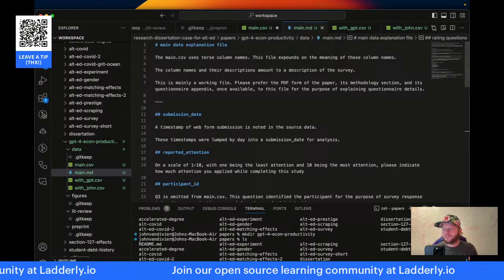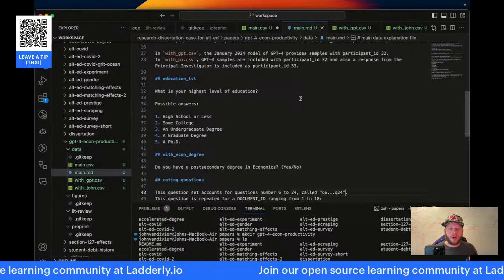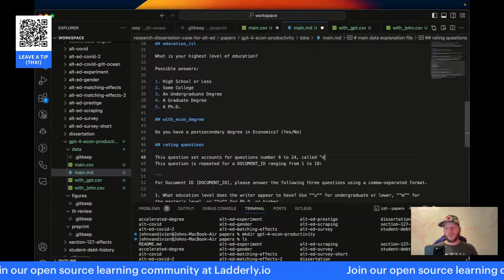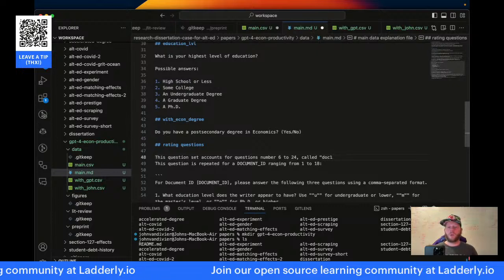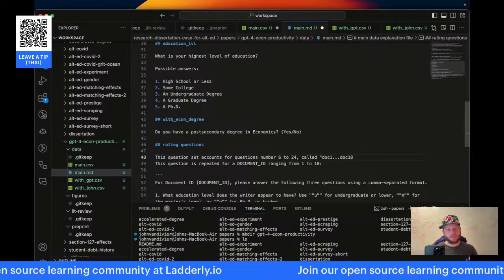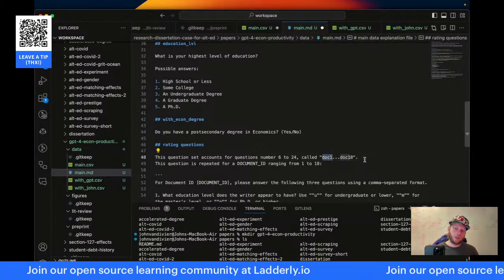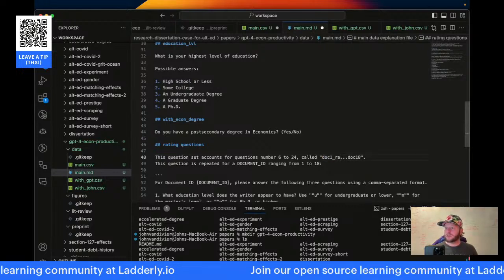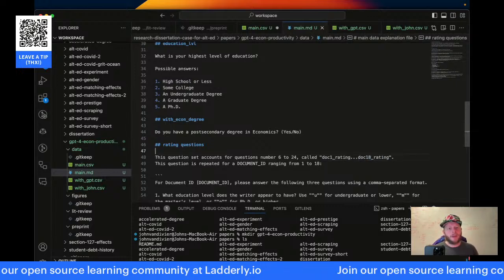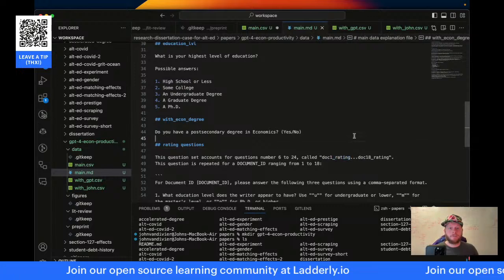Okay, so let me not call these Q6 to Q24. That's going to be tricky to keep in my head straight. Let's call these Doc 1, Doc 18. Doc 18 rating. Okay, Doc 1 rating, Doc 18 rating. I think that's a terse name that still makes sense to me.